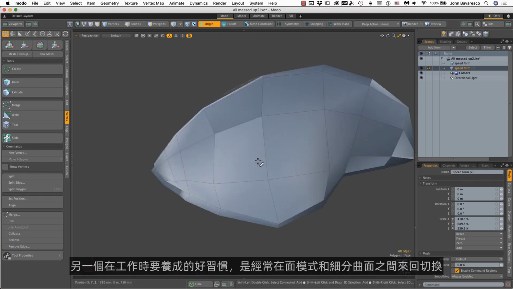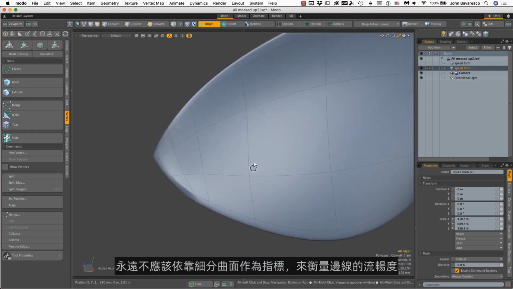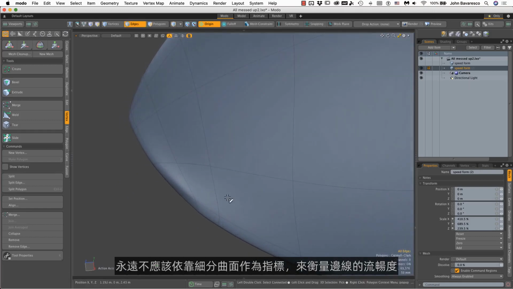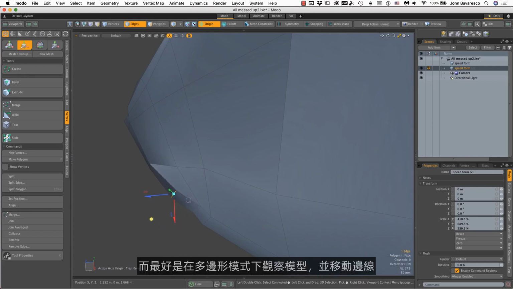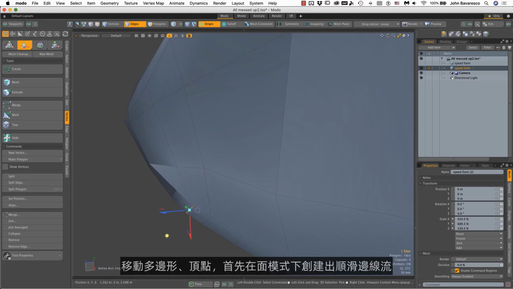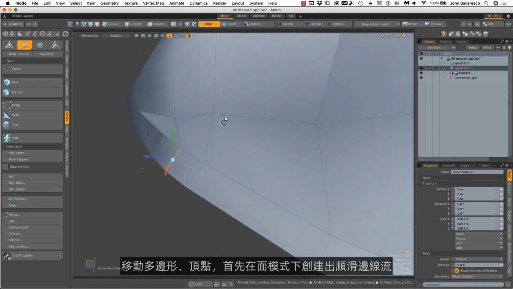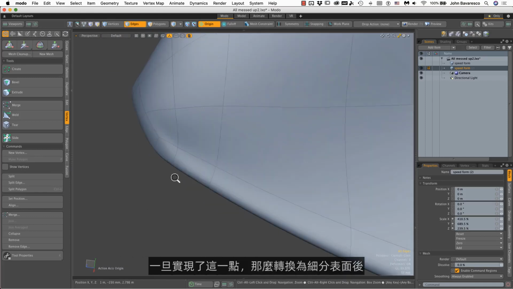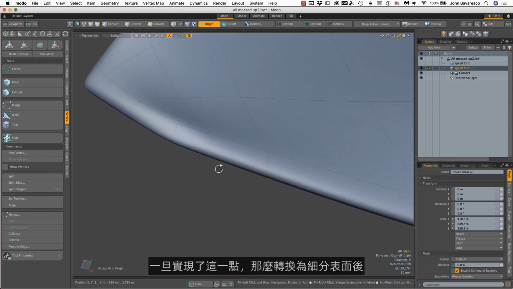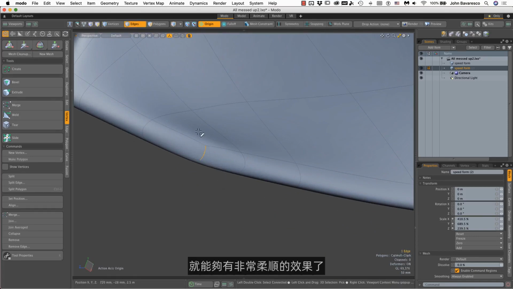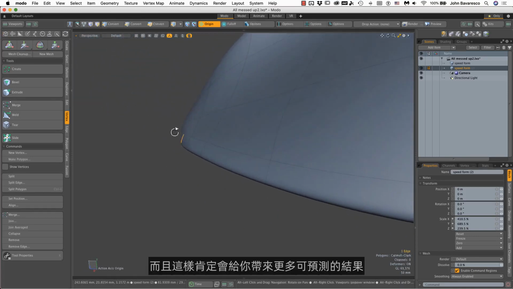Another good habit to get into is to switch back and forth between face mode and subdivision surfaces as you work. You should never rely on subdivision surfaces as an indicator of how smooth your edges are flowing. It's always best to look at your model in poly mode and move the edges and move the polys and vertices to create a smooth edge flow in face mode first. And once you've achieved that, then when you convert it to a subdivision surface, it will really flow nicely for you and definitely give you much more predictable results.